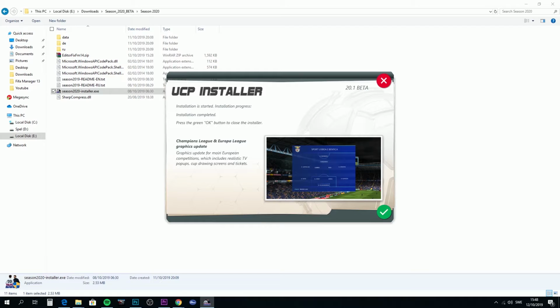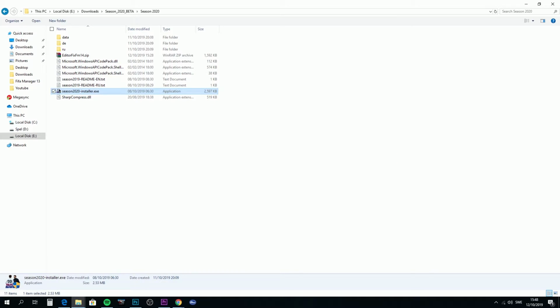So when you have installed that and you've gotten all the way through the installer, you just press the green button like so, and you have finished that.